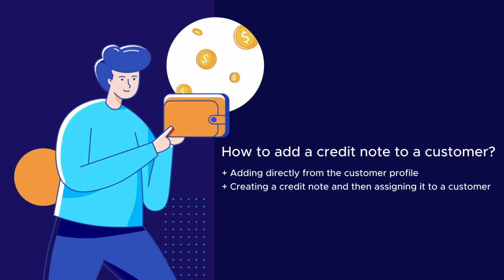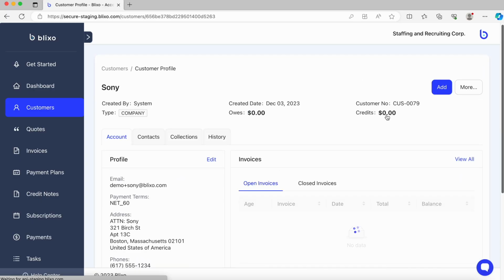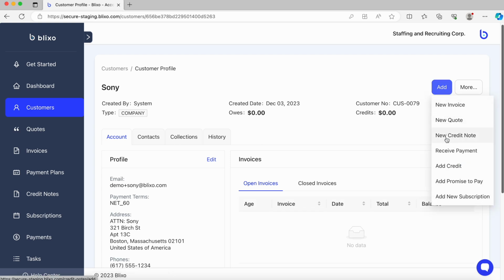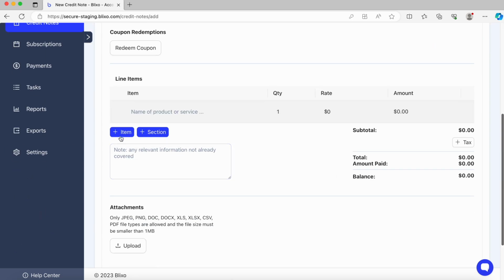Let's get started. To begin, we will select any customer and then click the Add button. Next, select New Credit Note to navigate to the Add Credit Note page. This page contains numerous fields for entering information tailored to your needs.